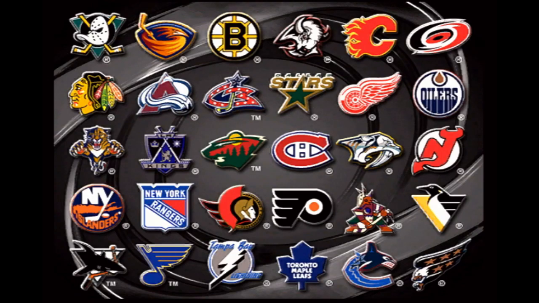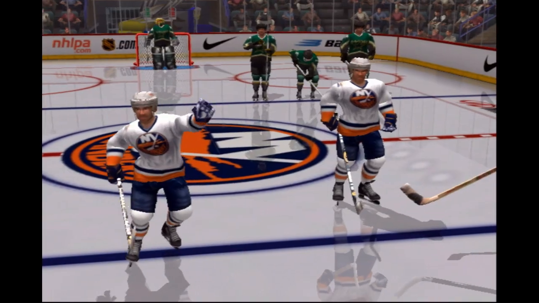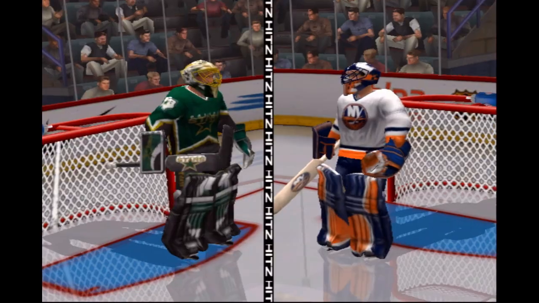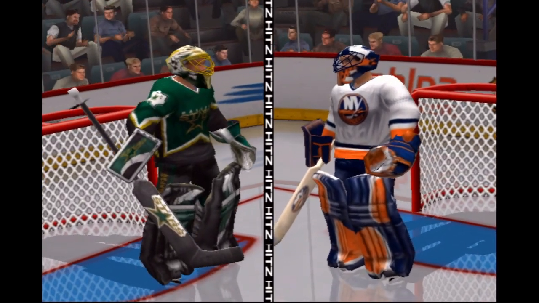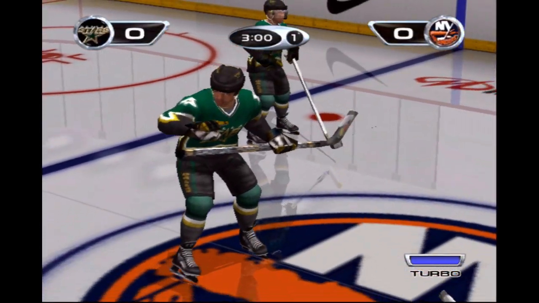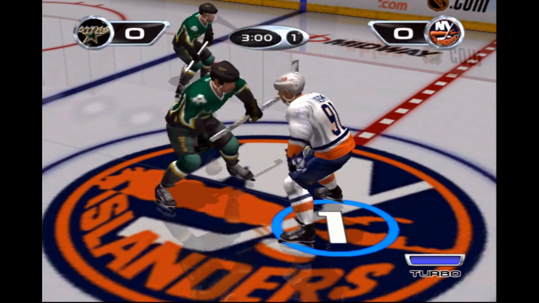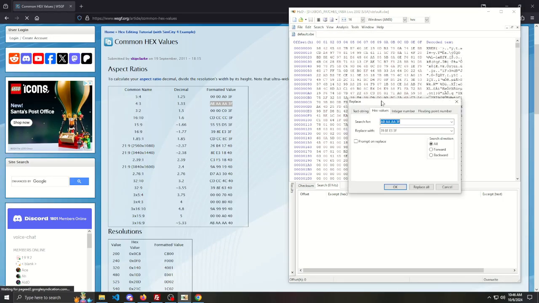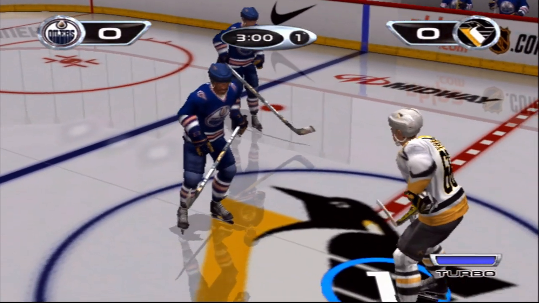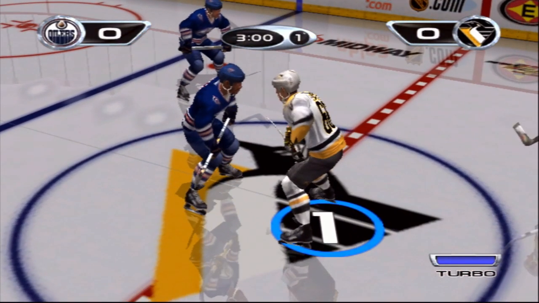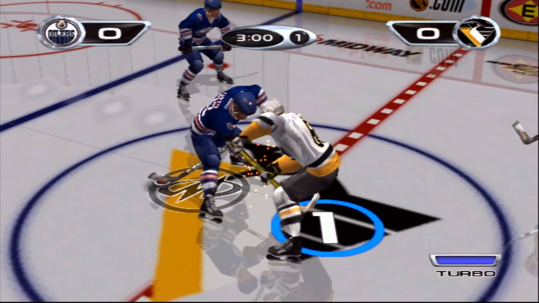Moving on, we get out our skates and sticks for NHL Hitz 2002. This one is interesting. First, it's native 4.3 only. Now, it's another EA Sports title, and we've had some luck there, so let's see if we can get this to be widescreen first. We're gonna just replace the 4.3 value with 16.9 again, and bam! We have some widescreen gameplay. The menu and HUD are still stretched, but the game does look good.